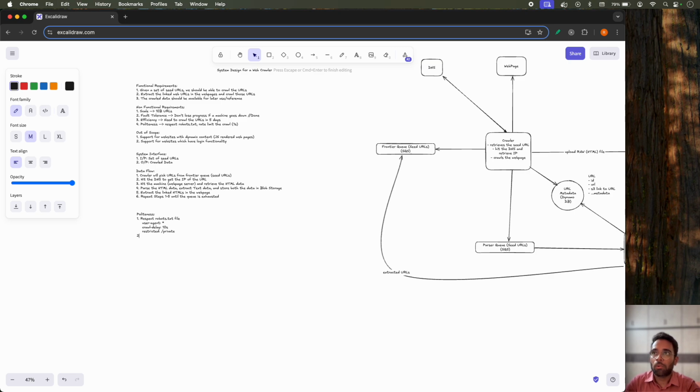The other part of politeness is, don't inundate the website server with a lot of requests. So the industry standard here is to crawl every second, one request per second.